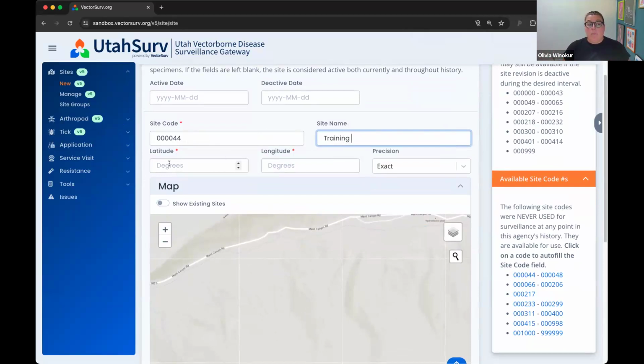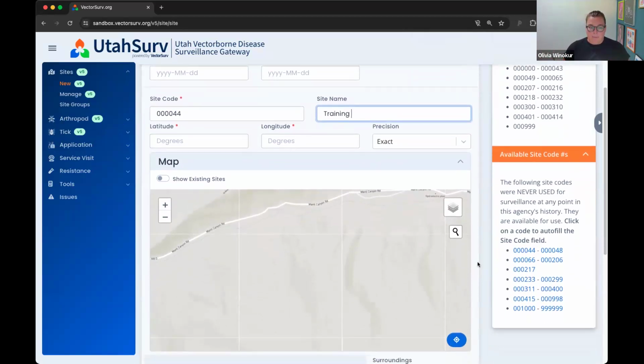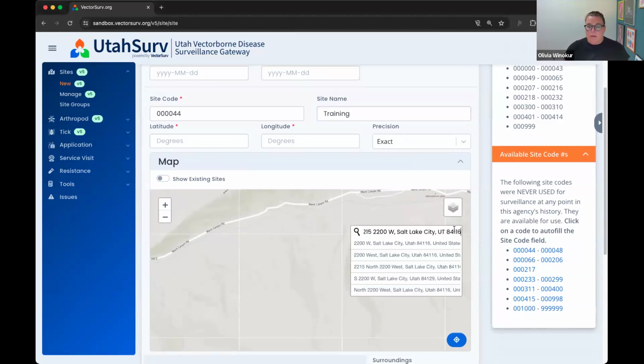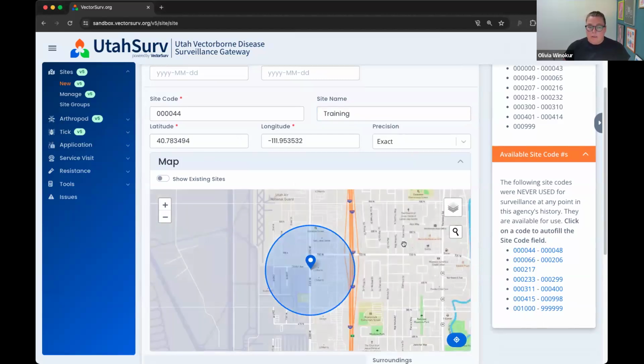Now we can put in our latitude and longitude of the site, or we can use the map to determine that latitude and longitude for us. Now we can use the search on the map to search for an address if we want. So here I'm taking us close to the Salt Lake City Mosquito Abatement District.